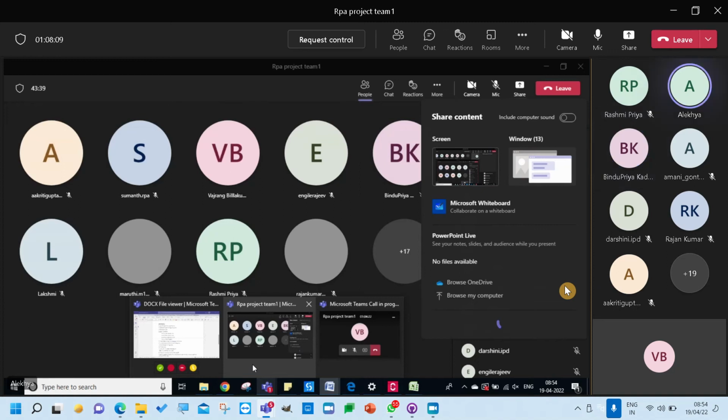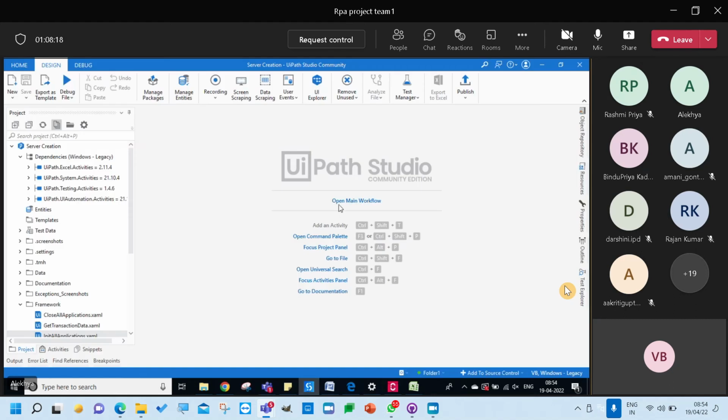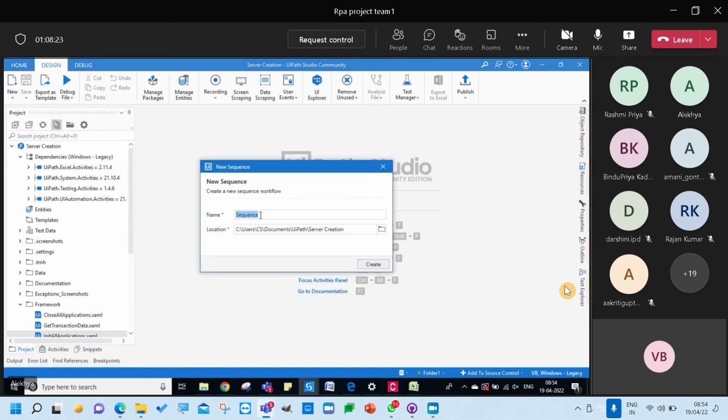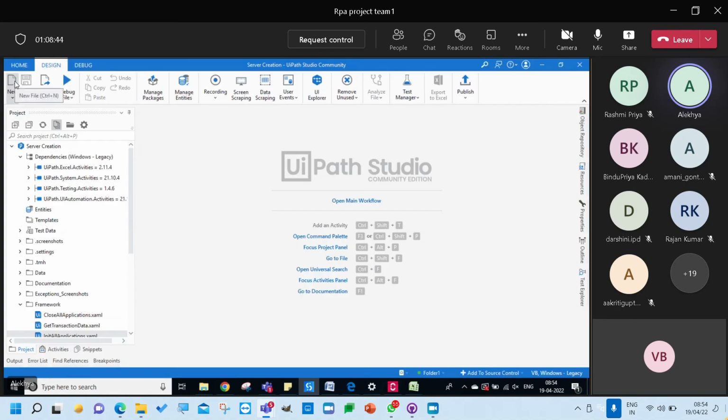Your voice is not audible. Start with your code. Create a new project and start. Don't start it like this. Actually, it takes time, so that's the reason I'm just creating a sequence for now. Okay, your machine is slow, right? Yes, my machine is slow. Let others do it. Can anyone start with the project?